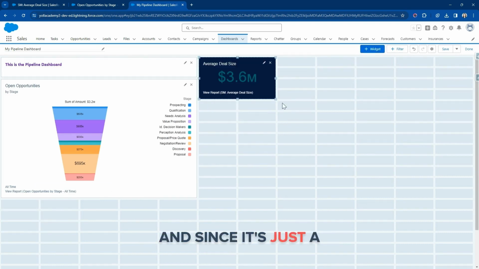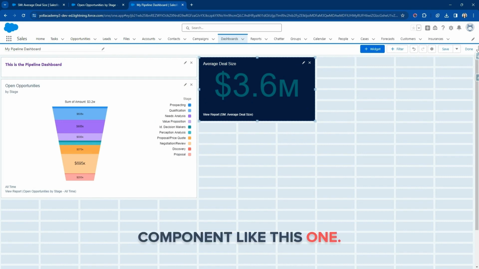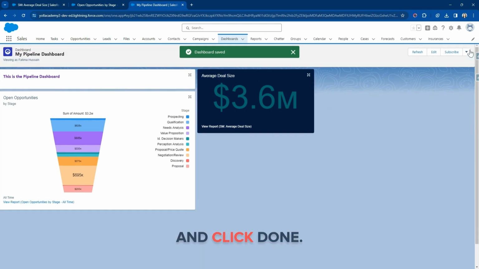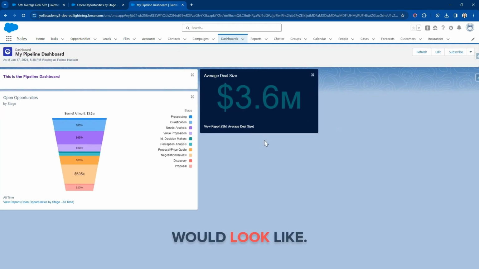And since it's just a number, this does not have to be a bigger component like this one. Once you're done, all you have to do is click Save and click Done. And this is what your dashboard would look like. Obviously, you will add more components in it, and you can have up to 20 of these.